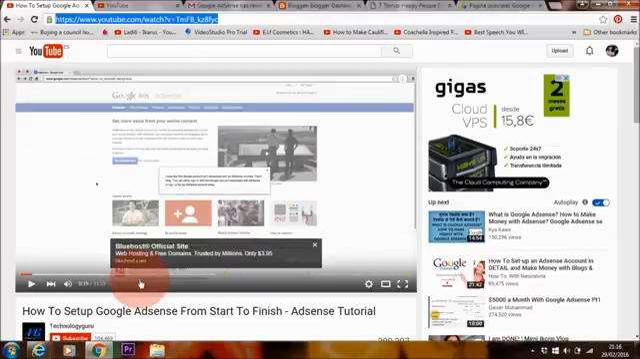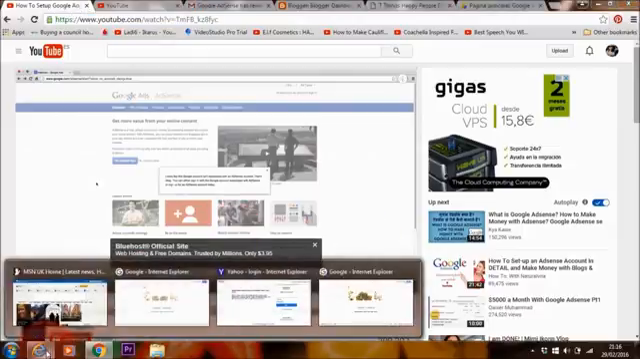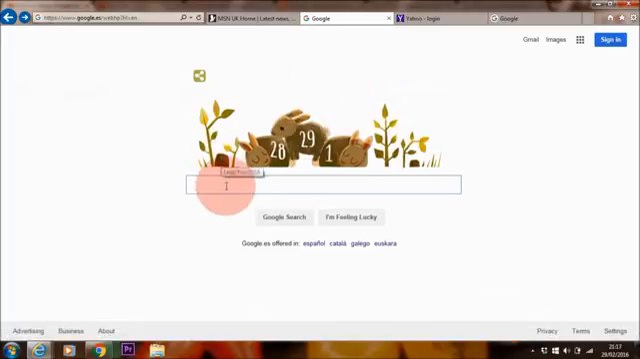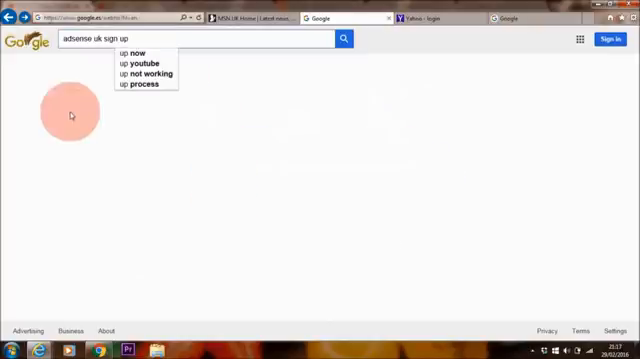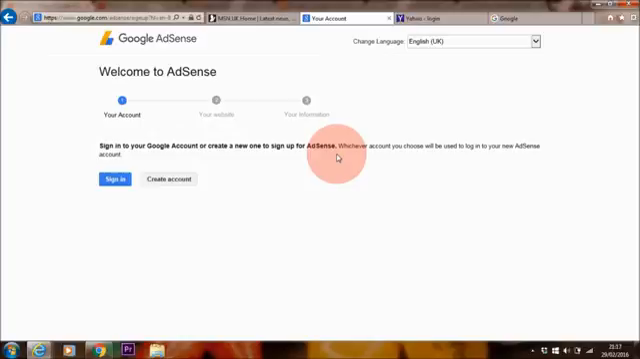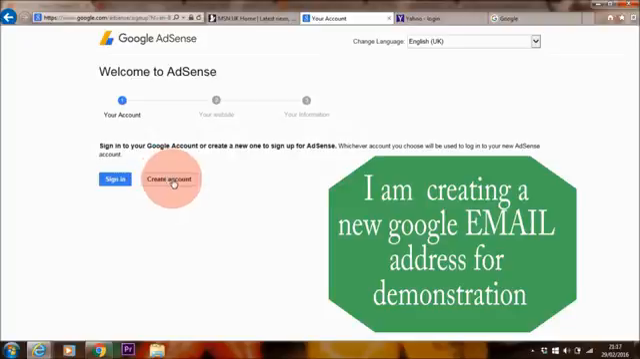Now let's get started with setting up AdSense. The first thing that you want to do is go to Google. I find this is one of the easiest ways to get to it. And then just type in the search area AdSense, sign up. I'm putting UK here, and that's just because I'm in a different country, so I wanted to show it in English. Once you type that into your search area, click enter, and then click on sign up for AdSense Google. So you have two possibilities here. You can either use your already existing Google email account to sign up for AdSense, or you can create a new one. I'm going to be clicking here, create account.